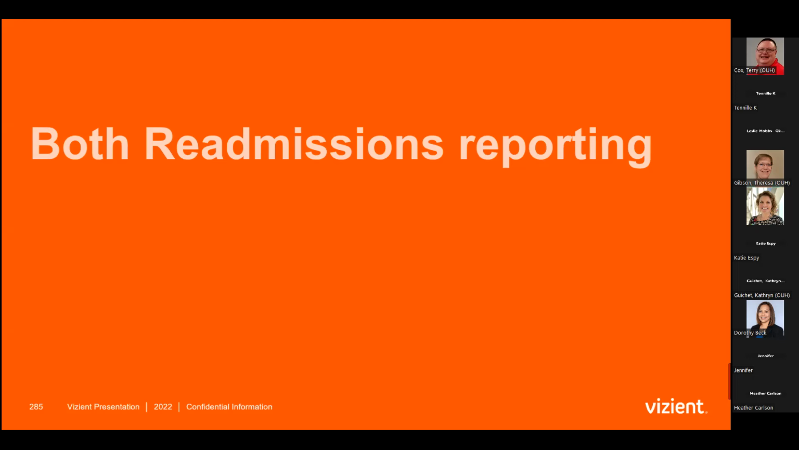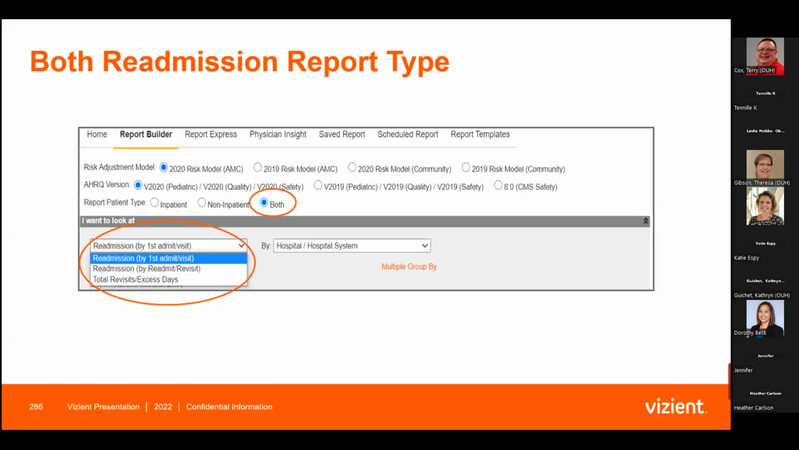Now, both readmissions reporting. Here we go. This was Vizient's response to questions just like yours. And really, this is where we're going to get to those EDAC measures. This is where we're going to start looking at some of that CMS stuff around, okay, patient was in our facility and then came back, either as an ED or an OBS or an inpatient.